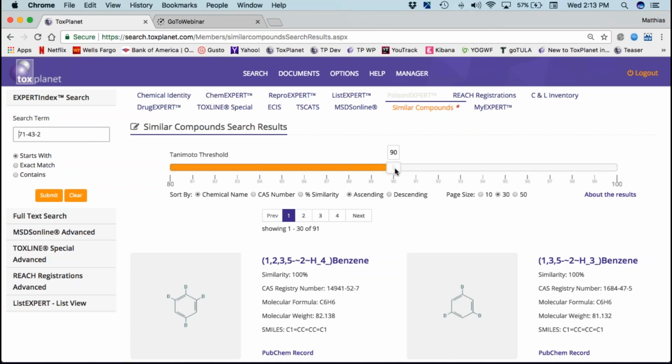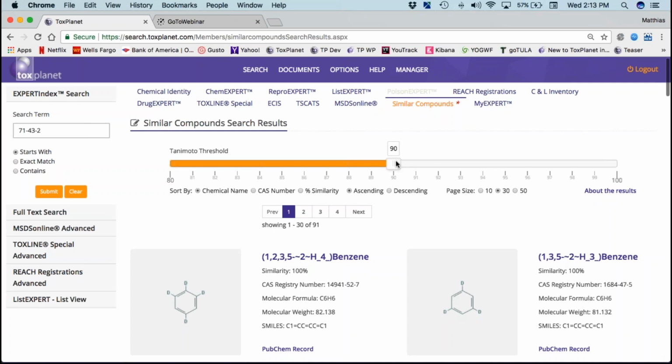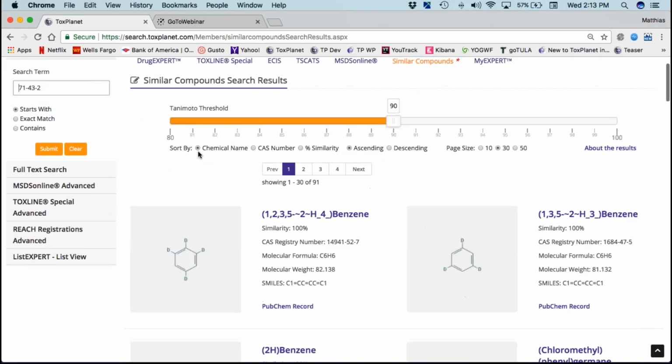The default setting is 90%. And I will say this, we realize that this is technically not a percentage similarity, it's a coefficient. So it should run from 0.8 to 1.0, but the terminology used by both EPA and PubChem is percentage, so we decided to go ahead with that. Default setting is 90%, sorted by chemical name in ascending order. So we have 91 chemicals in our system that have a 90% match or greater.